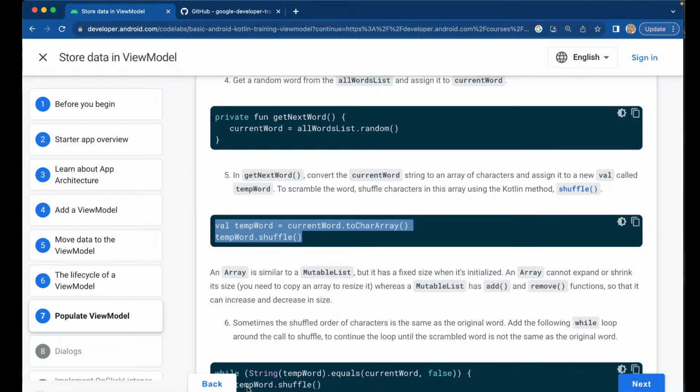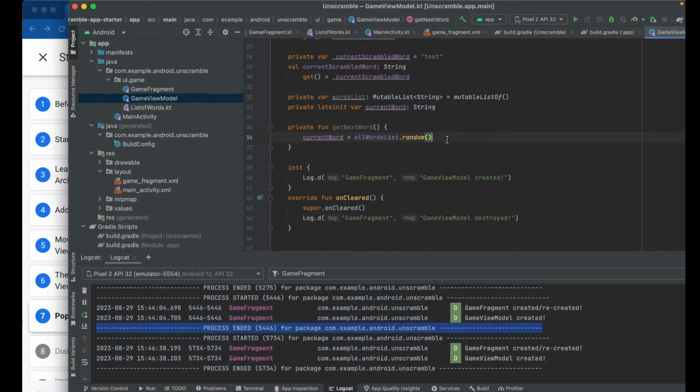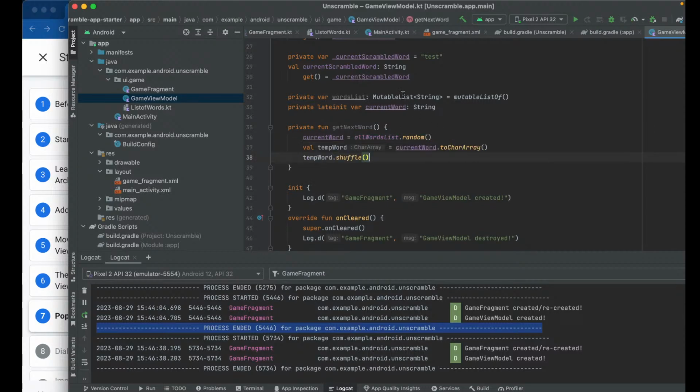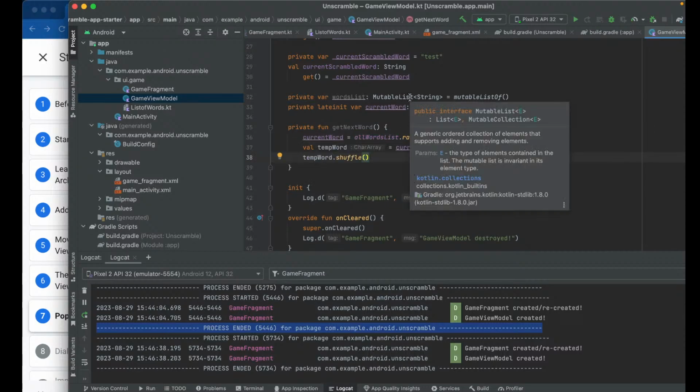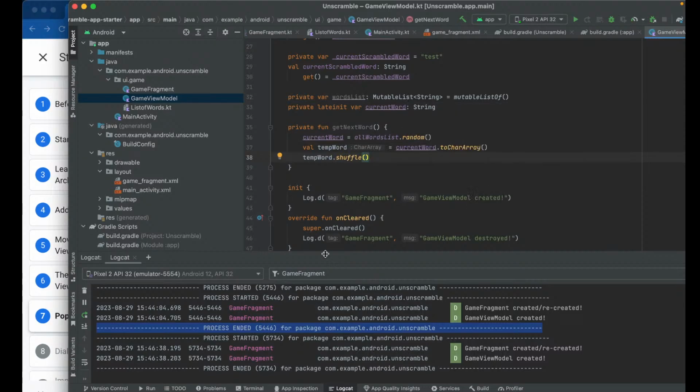So inside our get next word, we're going to go to our Android Studio, and we go in there, and now we assign the temp word to an array, and then we shuffle.